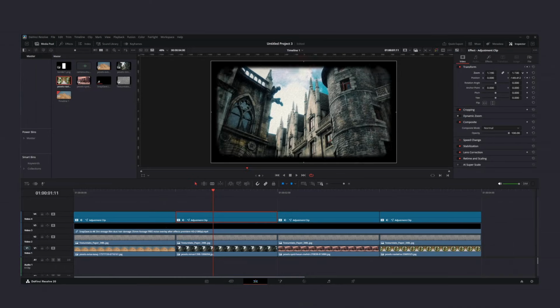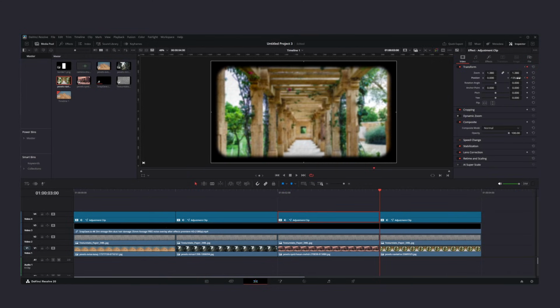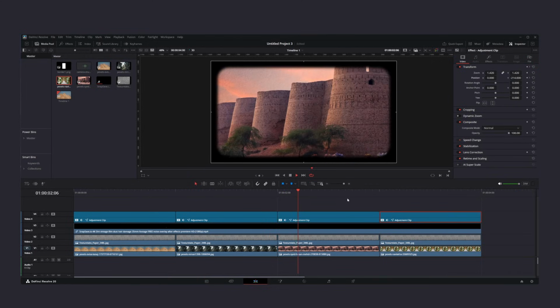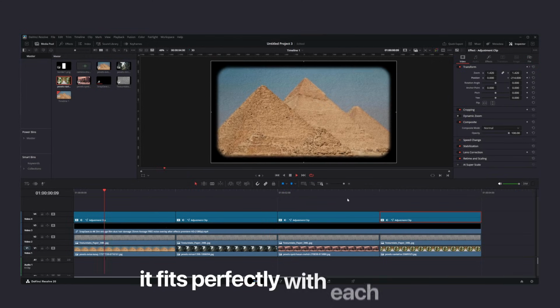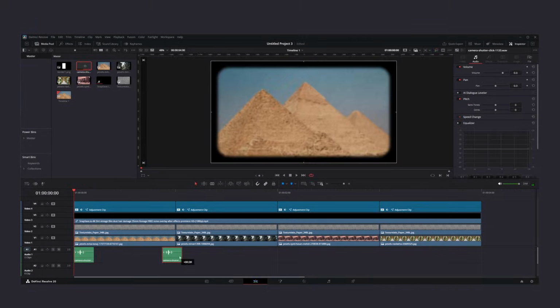And of course, you can adjust the scale and position of each image separately if you didn't like the first adjustment, but make sure it fits perfectly with each one. But to fill the emptiness in the animation, add a camera taking sound effects each time an image is introduced to the frame. And we're basically done here.